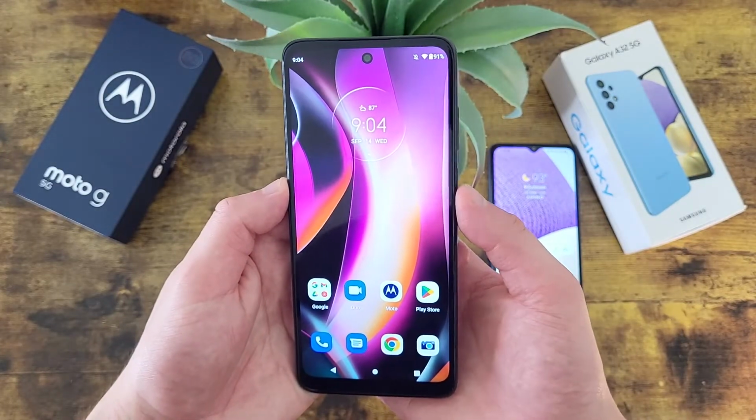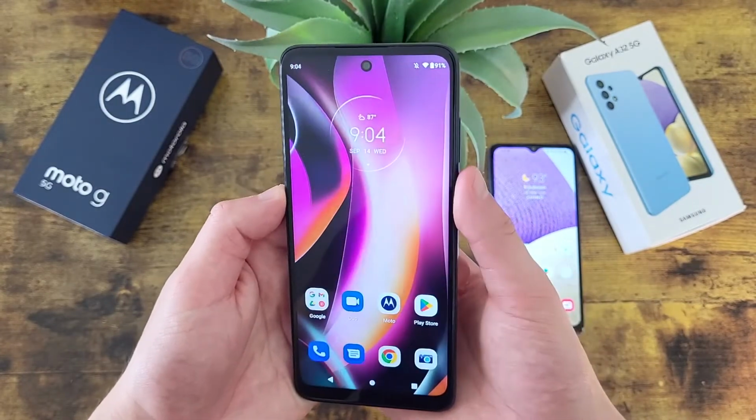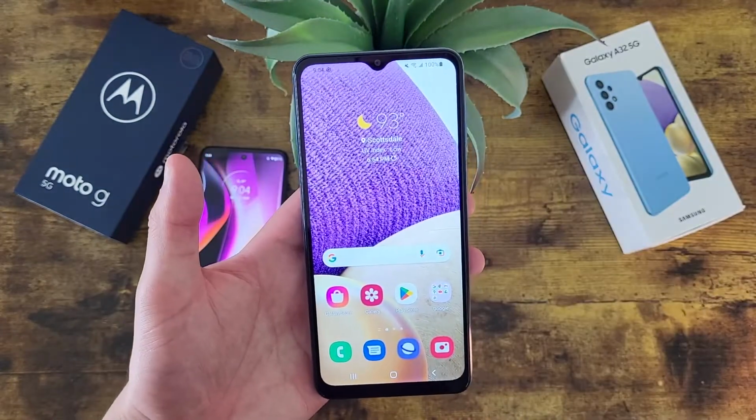There we go, one more time. And there we go. Moving on to the Samsung Galaxy A32 5G.